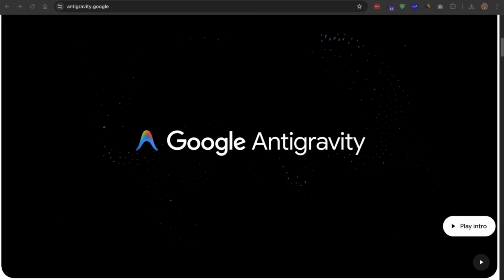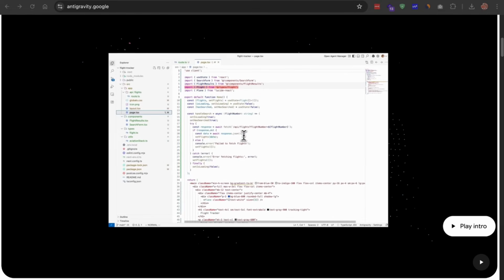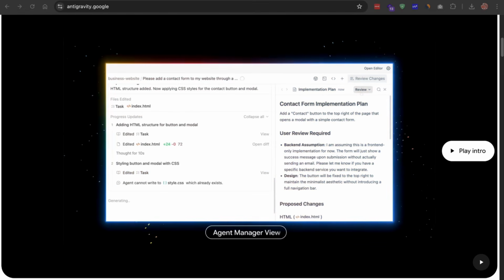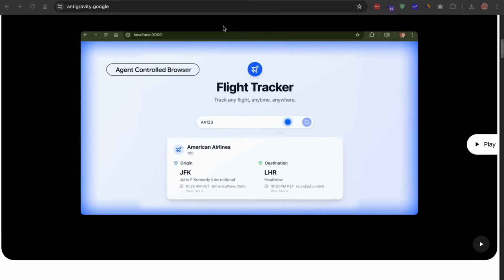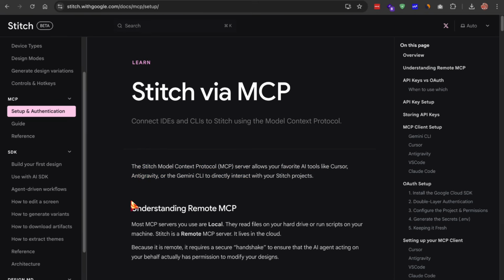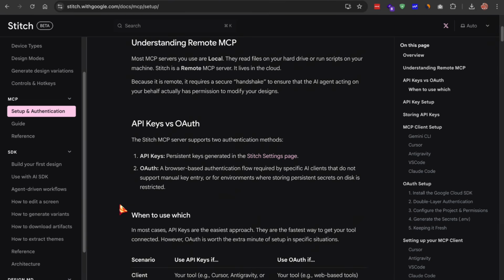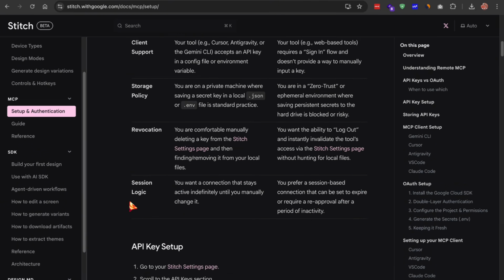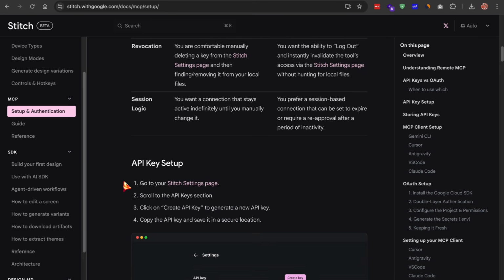The connection between Stitch and Antigravity works through MCP, which stands for Model Context Protocol. You install the Stitch MCP server inside Antigravity, plug in your API key, and now the Antigravity agent can pull designs directly from your Stitch projects. It fetches the code, the design tokens, the layout metadata, everything.